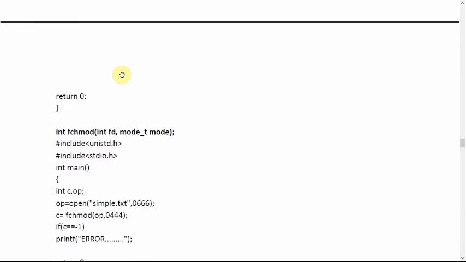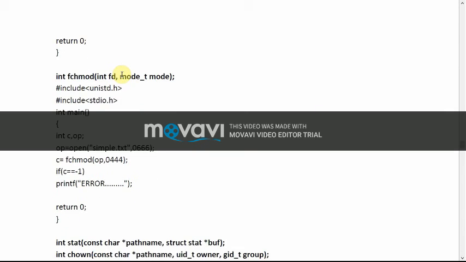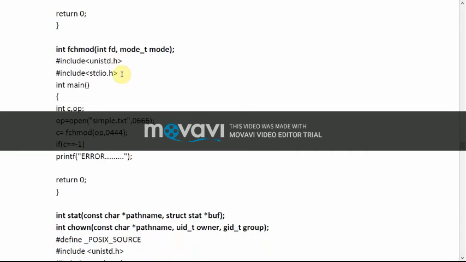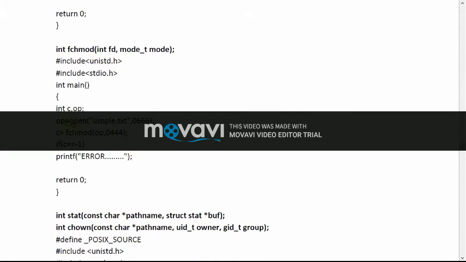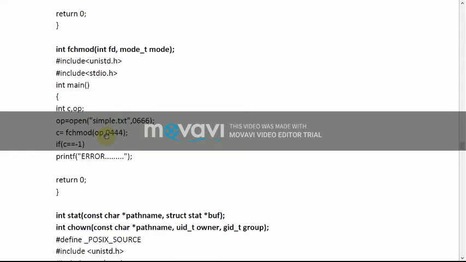Fchmod is similar to the previous one, the only difference is that here you have to open the file. For this the open system call is used, and the rest of the things are the same.